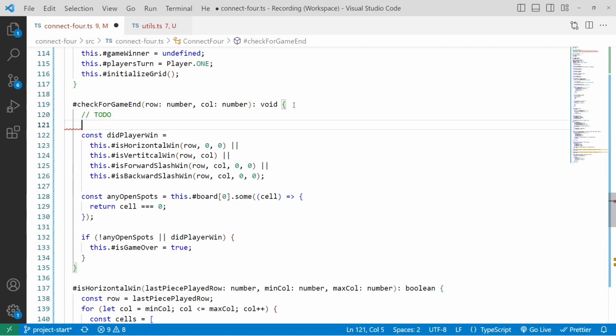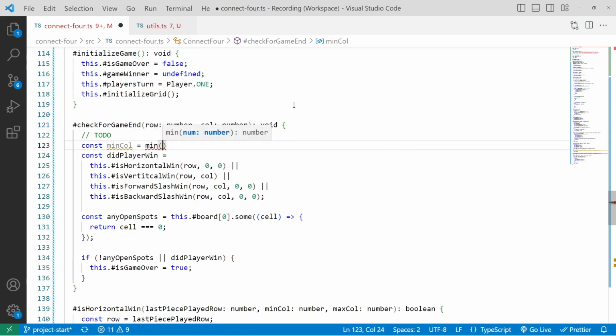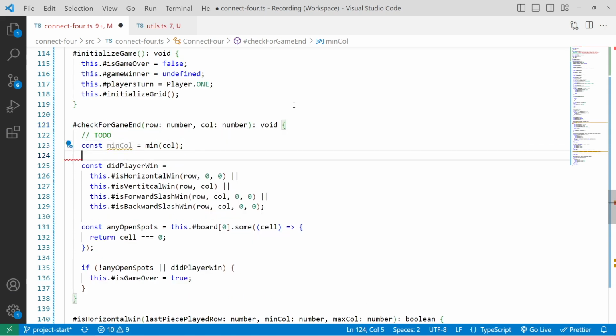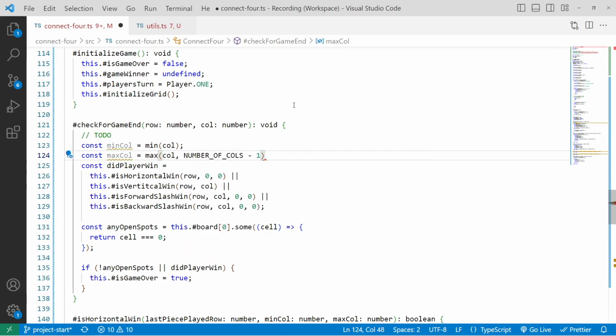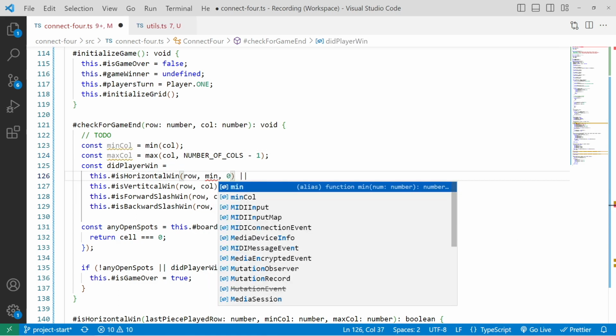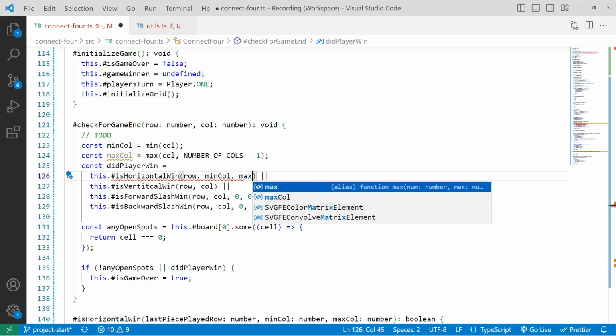So we're just going to do const min column will equal min, and we're going to go ahead and pass in our column. Then we'll do const max column, and we're going to set this equal to max. And then we'll go ahead and do our column, and then we'll do our number of columns - 1, so our index is correct. Then we're going to go ahead and update is our horizontal win, and we're going to go ahead and replace this with these 2 values. So we'll have our min column, and we'll have our max column.